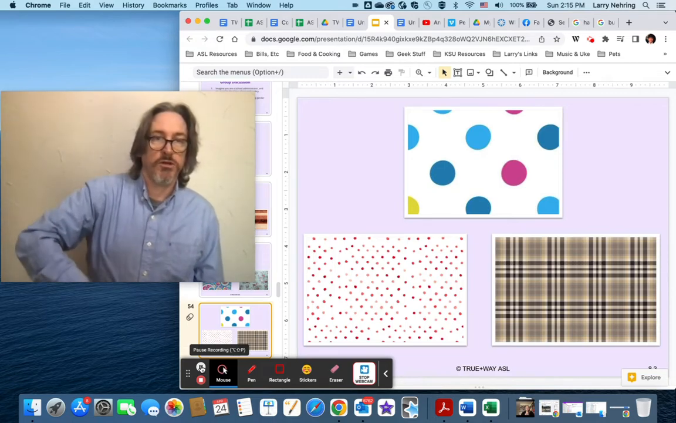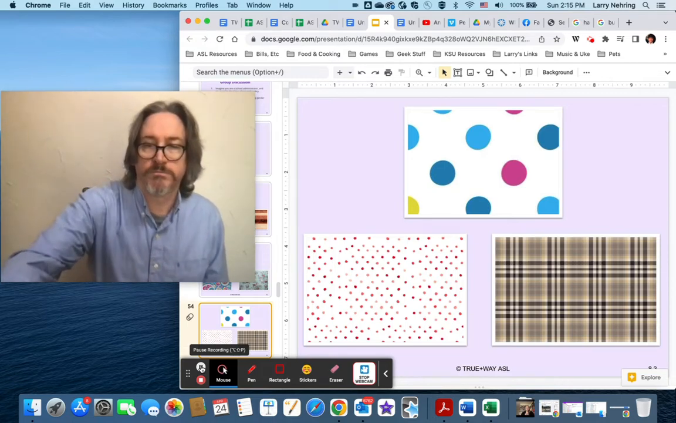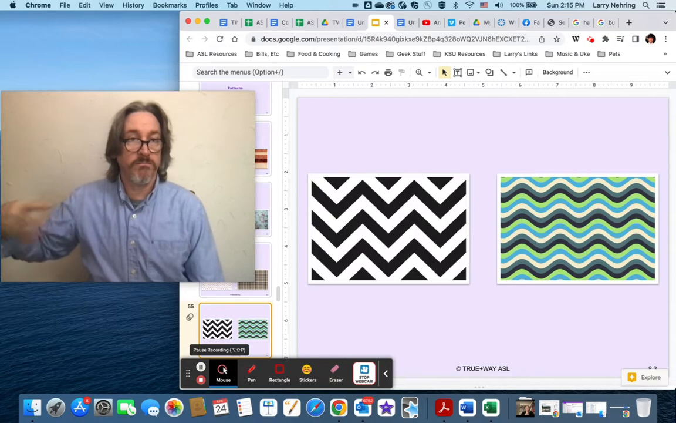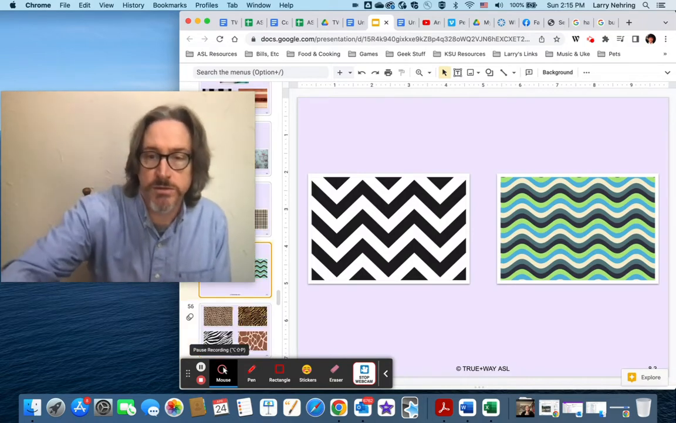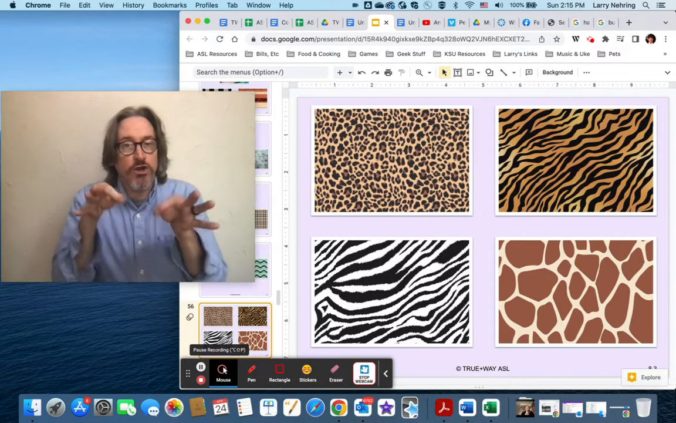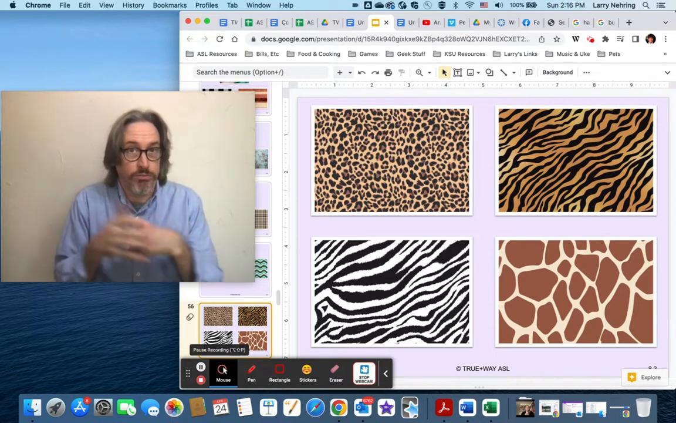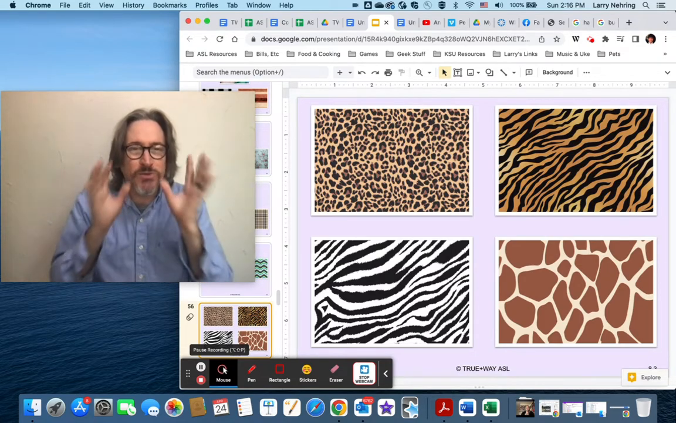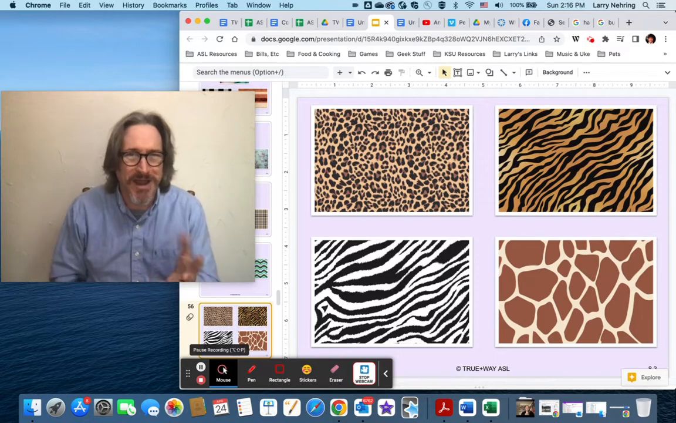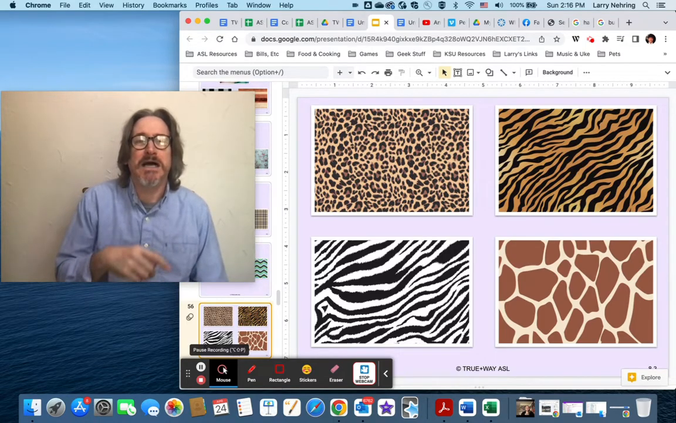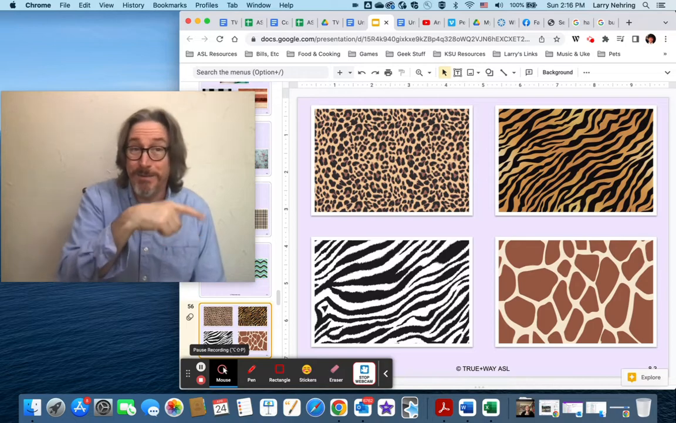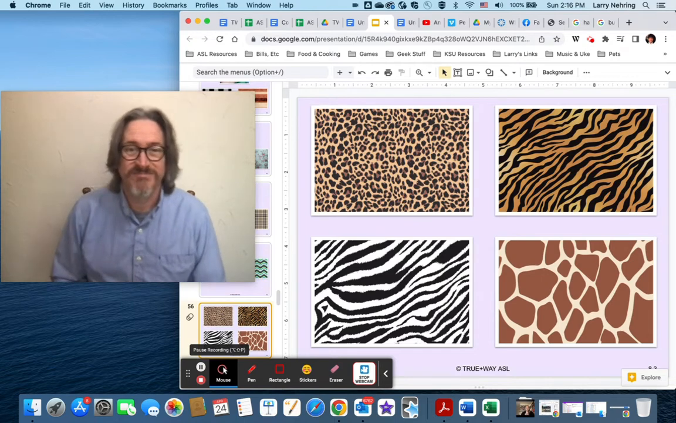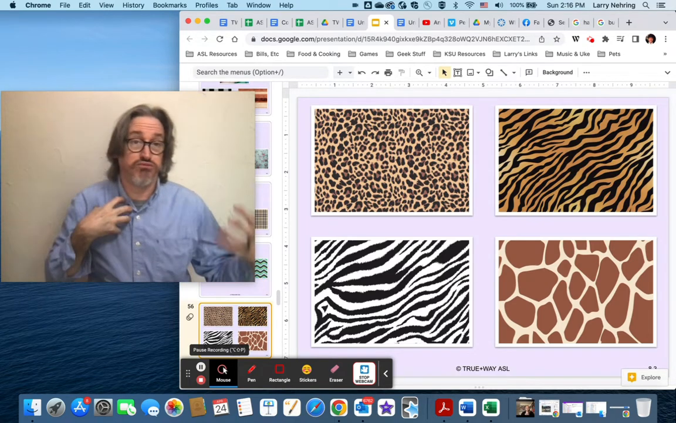Plaid, you draw the grid. Zigzag or wavy, you just show it. Then you're going to describe what animal print. That's what I've seen. I've seen tiger, but tigers don't have that. Tigers have stripes, right? Zebra, it'd be black and white stripes. Giraffe.